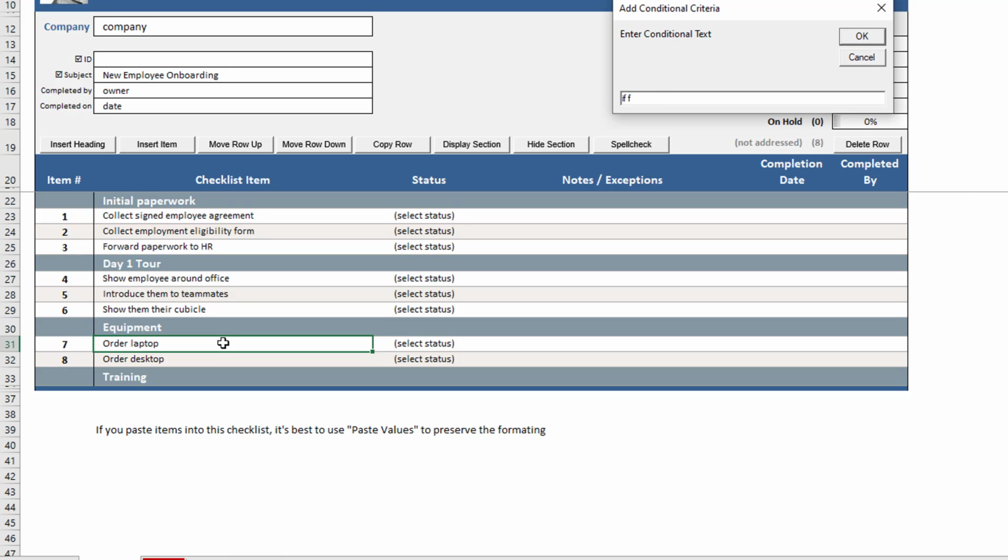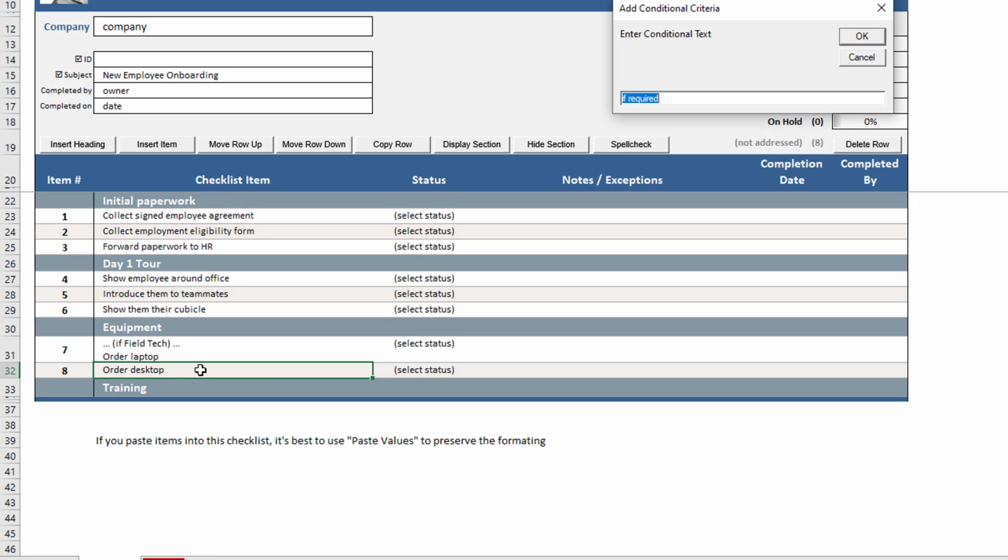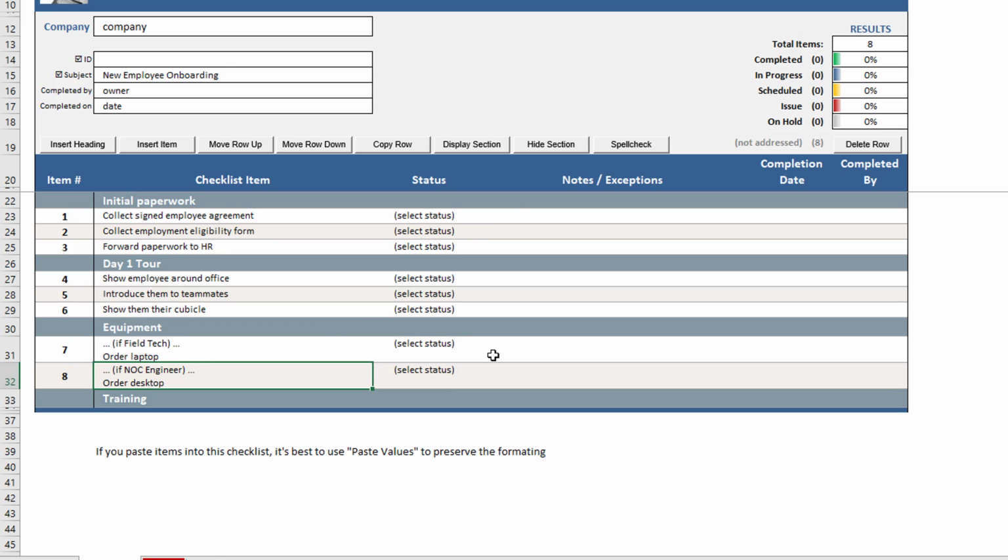And in this case, I'm only going to complete this task if it's a field technician. And likewise, if it's an engineer, then we're going to order them a desktop. So for this equipment section, we're only going to do one task or another based on the conditional specifications. And so the final area we need to complete on our draft checklist here for onboarding is to add a couple tasks in the training section.